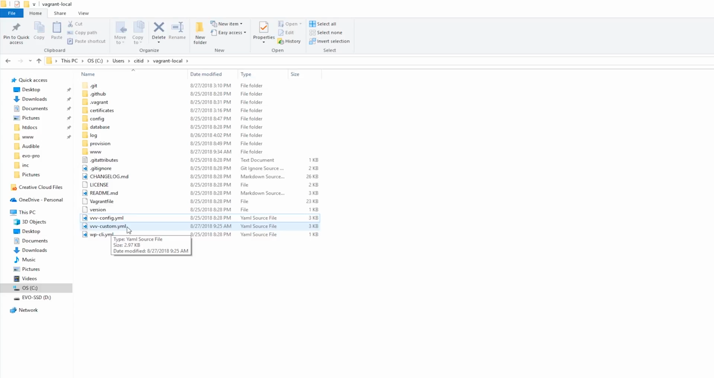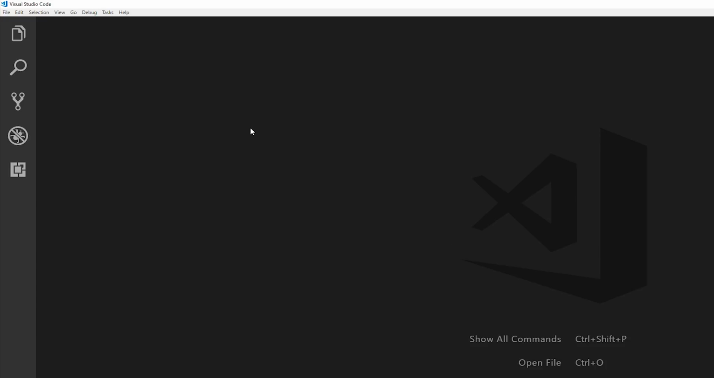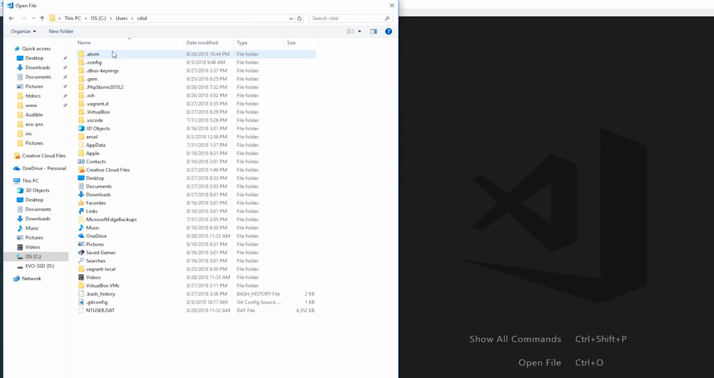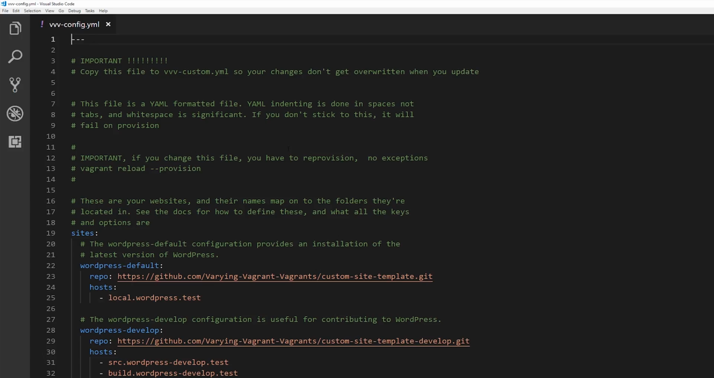And we're going to take a look at those files now. I'm going to go into Visual Studio Code. I'm going to open a file. I'm going to navigate to that folder. And this is the standard vvv-config.yml file. This is a YAML file. All right, so as it mentions here, important, you want to copy this file to vvv-custom.yml so your changes don't get overridden when you update. And as always, YAML formatting is important, so you want to make sure that indenting is done properly. You want to indent in spaces and not tabs.